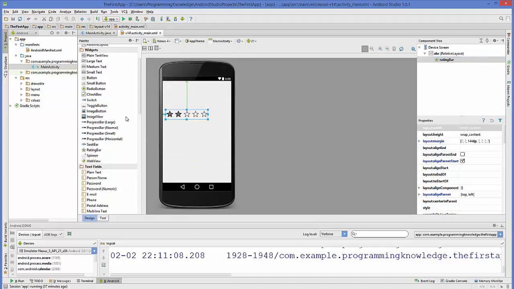Now what I'm going to do is I'm going to take a large text box here and a button here, and I'm going to change the text of this button as submit. And now we are ready to write the code for this rating bar. We will create two methods, one which will listen on this star click event, or you can say the rating event, and one which will listen to the button click event.